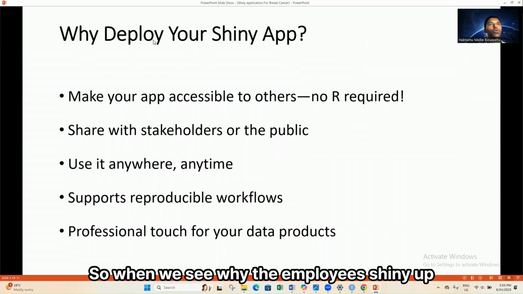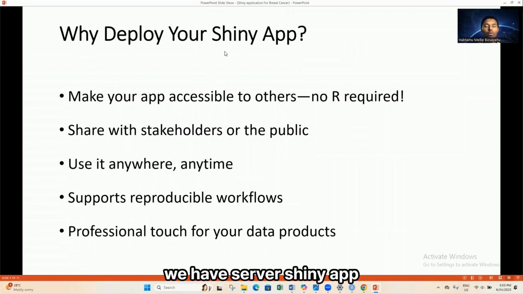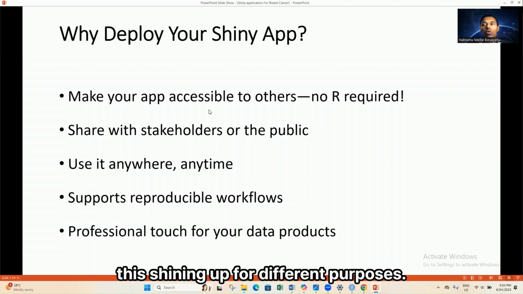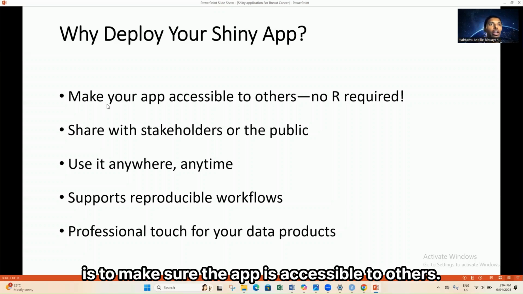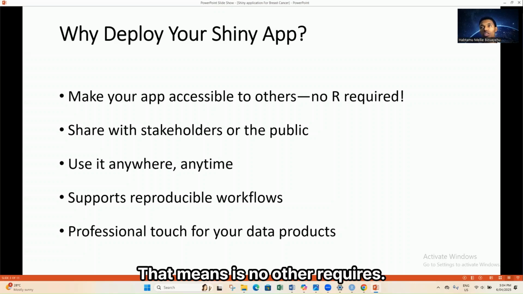So, why deploy a Shiny app? For example, we have a Shiny app in our local document, but we need to use this Shiny app for different purposes. One advantage of deploying a Shiny app is to make sure the app is accessible to others. That means there is no R required.